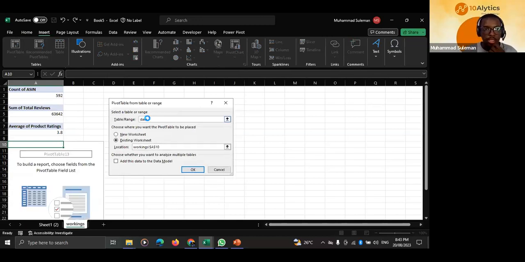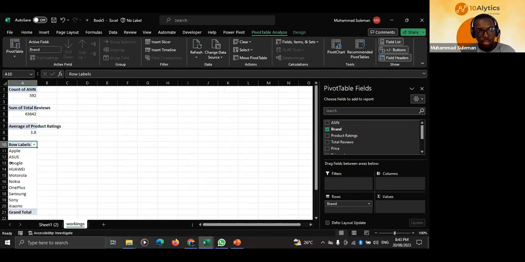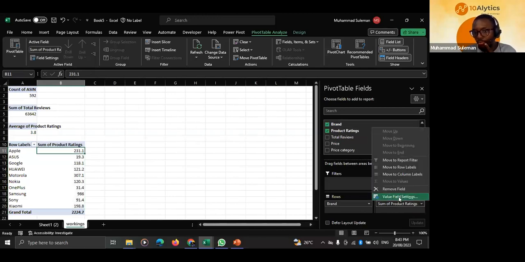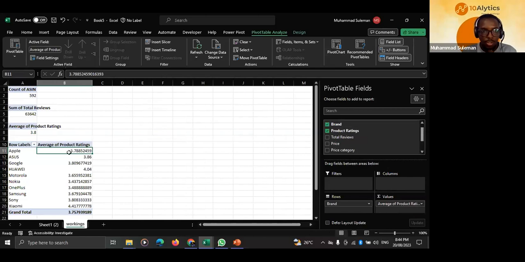You can simply type data in there, hit enter, and I want to see my brands, so I'll drag that to rows. So I see all my brands, Apple, ASOS, Google, and so on. And I want to see my ratings. Again, Excel sums it up for me. That's not what I want. What I want is average. So I click on the drop down, click on value field settings, click on average, and hit OK.